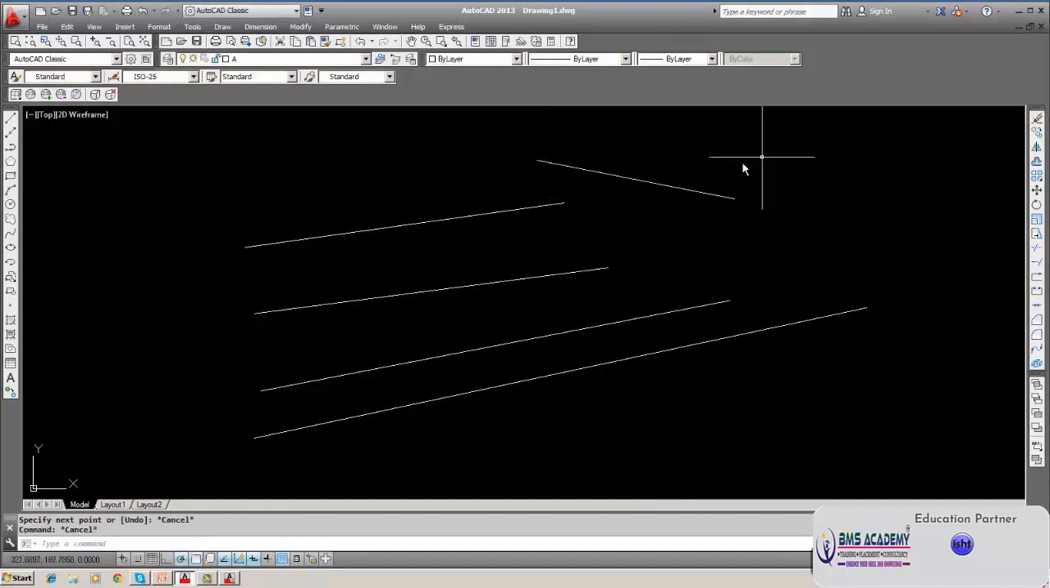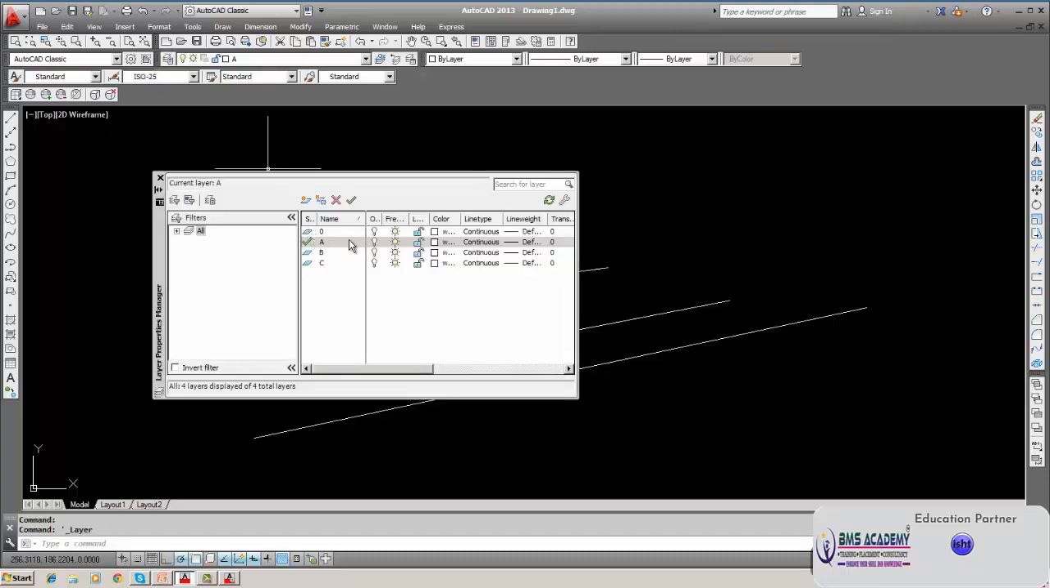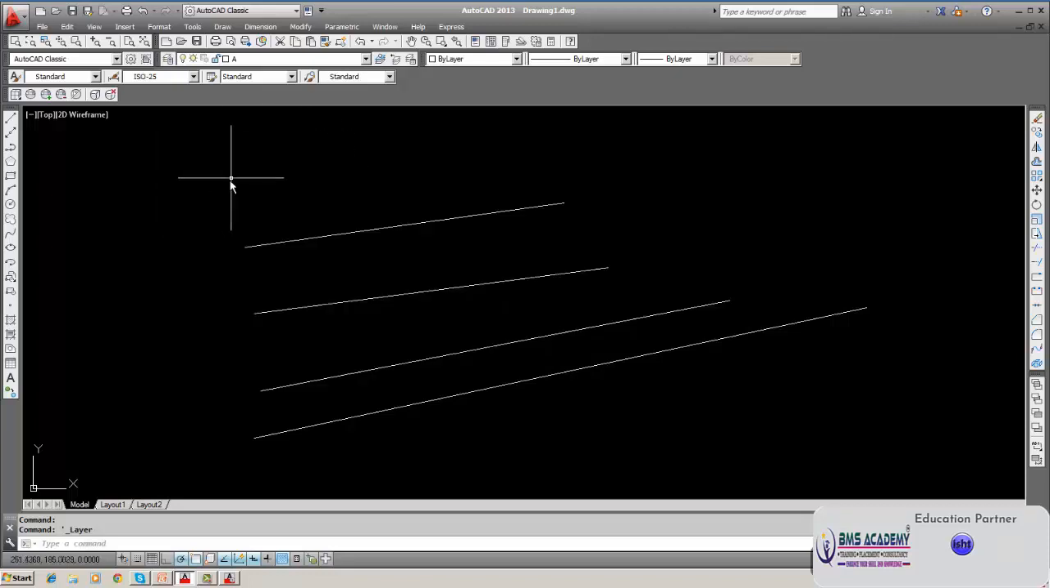That is A layer. Similarly, if you select B and draw lines, it is the B layer. Okay, now we have 0, A, B, C. Now we will know something more about the properties. I have told you we cannot freeze the current layer. The current layer cannot be frozen, and only the other layers can be frozen.